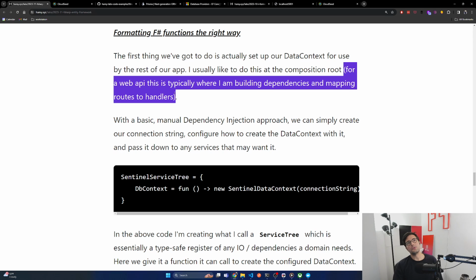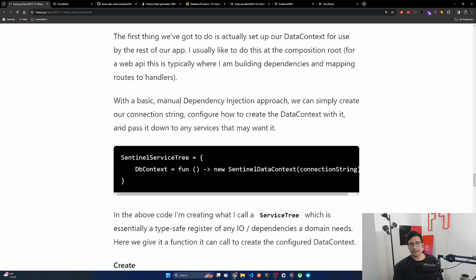What I like to do is basically build up my dependencies manually. And I found that this works pretty well for the kinds of simpler apps that I'm building. But yeah, you might have a different experience. So anyway, with the basic manual dependency injection approach, we can simply create our connection string, configure how to create the data context with it, and pass it down to any services that may want it.